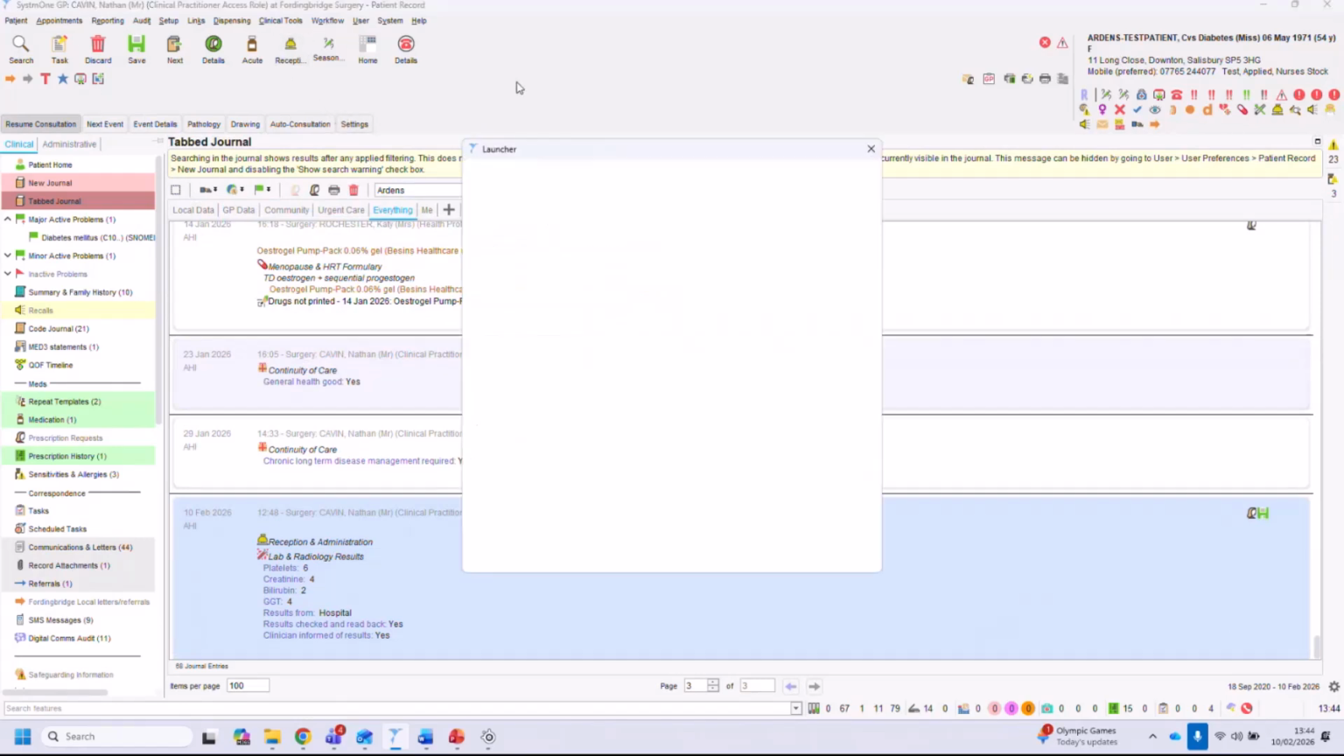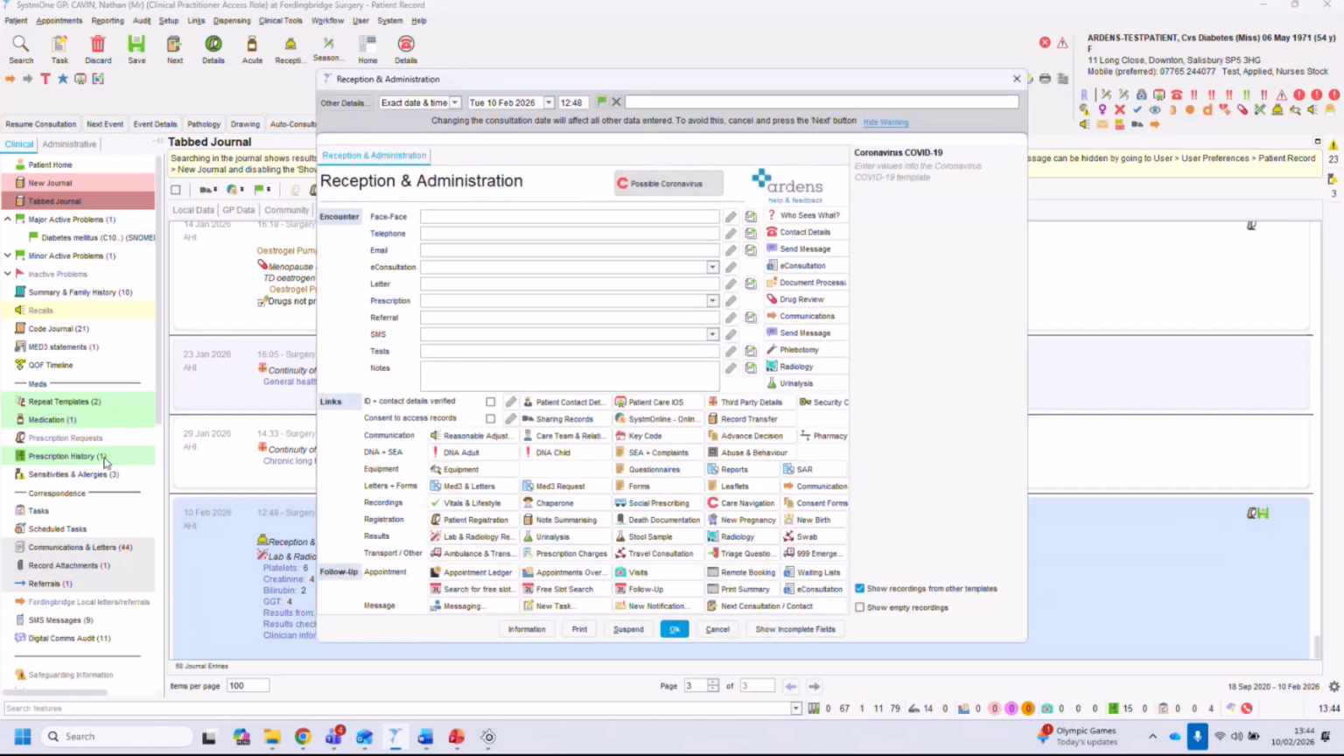And I'll just go back to reception one more time. So that was back on the reception template. That was that template there. But you've got other things. Again, have a play. We did do another session. I don't want to spend too long on this, but again, that is a good place to start.